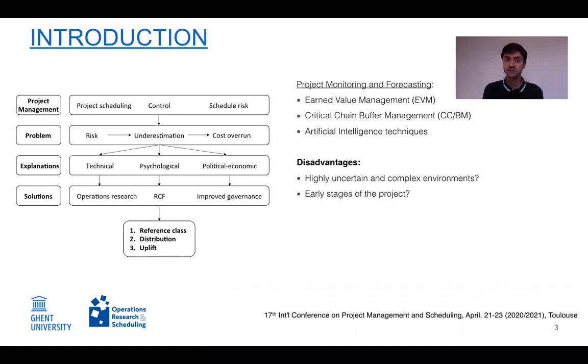Project forecasting is a crucial last step in any project management process, since it is the last step to project success and the way to consolidate all the work done in project scheduling and risk analysis. Therefore, several project monitoring and forecasting techniques have been developed in the last decades in the academic literature, amongst which the well-known earned value management technique, but also critical chain buffer management and different artificial intelligence techniques.